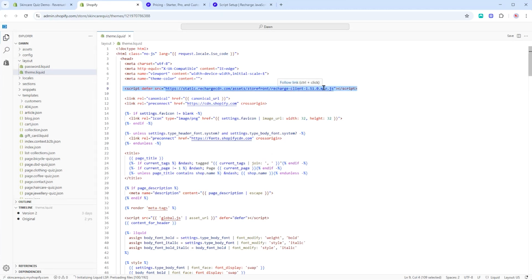Once you save your changes, the Recharge script will load on your storefront, allowing the RevenueHunt app to access your subscription products. If you're unsure how to do this, you may want to ask your developer for assistance.